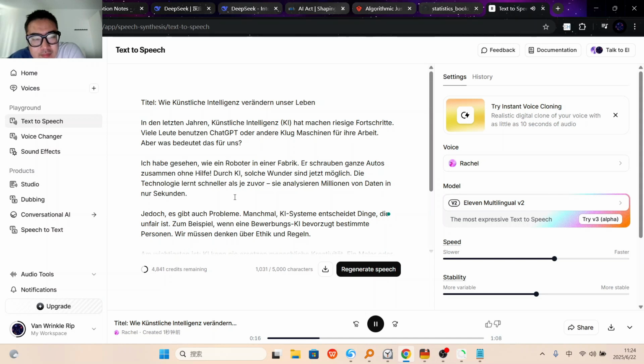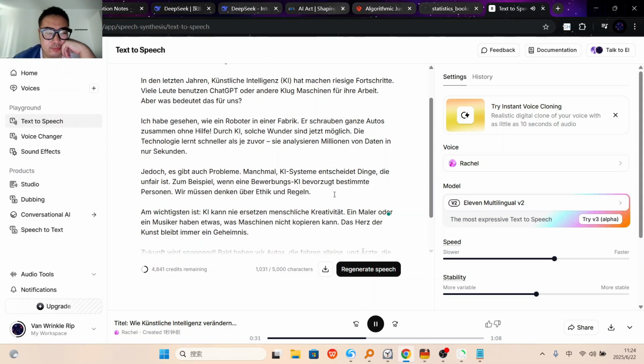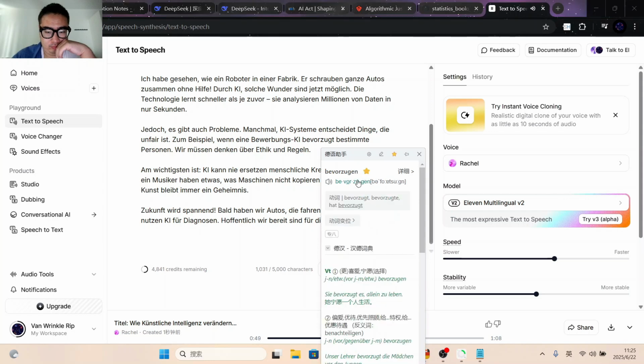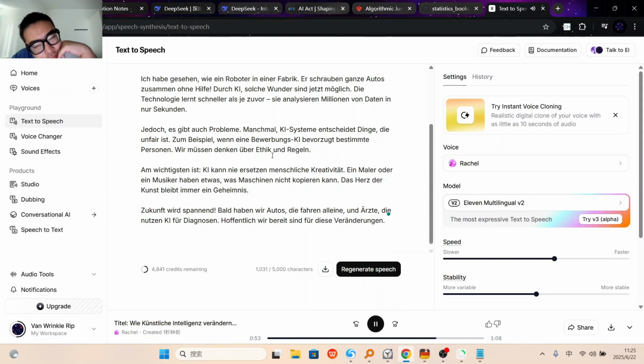Aber was bedeutet das für uns? Ich habe gesehen, wie ein Roboter in einer Fabrik. Er schrauben ganze Autos zusammen ohne Hilfe. Durch KI, solche Wunder sind jetzt möglich. Die Technologie lernt schneller als je zuvor. Sie analysieren Millionen von Daten in nur Sekunden. Jedoch, es gibt auch Probleme. Manchmal, KI-Systeme entscheidet Dinge, die unfair ist. Zum Beispiel, wenn eine Bewerbungs-KI bevorzugt bestimmte Personen. Wir müssen denken über Ethik und Regeln. Am wichtigsten ist, KI kann nie ersetzen menschliche Kreativität. Ein Maler oder ein Musiker haben etwas, was Maschinen nicht kopieren kann. Das Herz der Kunst bleibt immer ein Geheimnis. Zukunft wird spannend. Bald haben wir Autos, die fahren alleine, und Ärzte, die nutzen KI für Diagnosen. Hoffentlich wir bereit sind für diese Veränderungen.